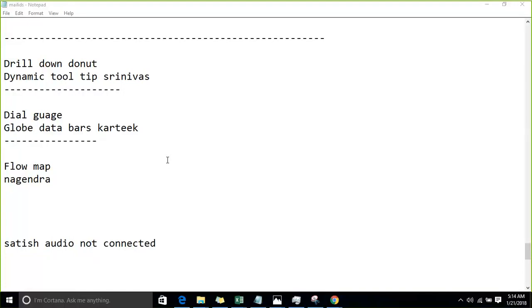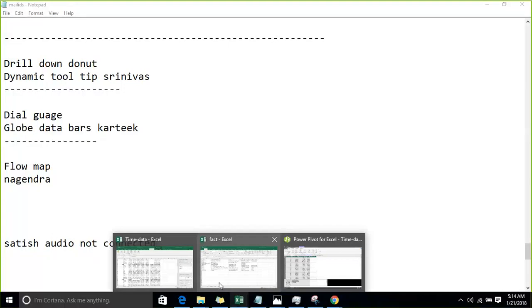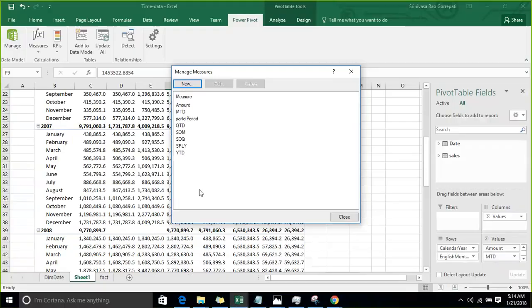So in the last session, we started with the time intelligence functions, and yesterday I wanted to close it, but because of some other reasons we were unable to continue. We will continue with the remaining functions and close it now.